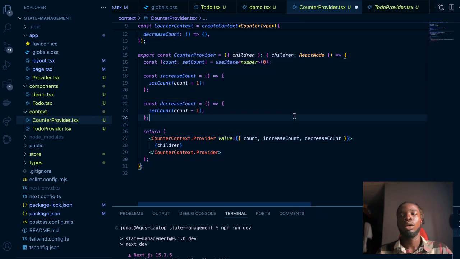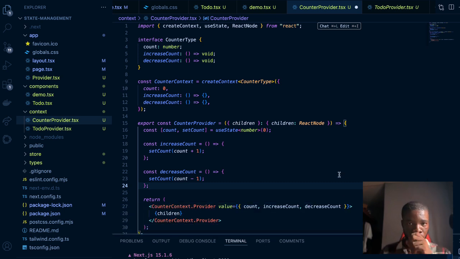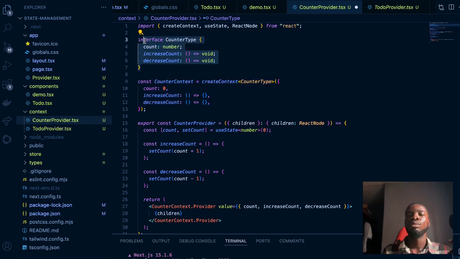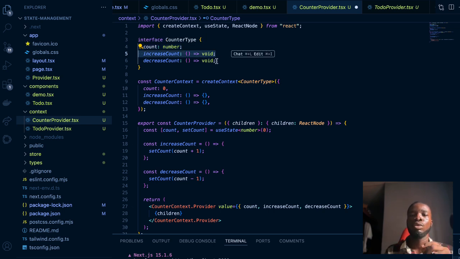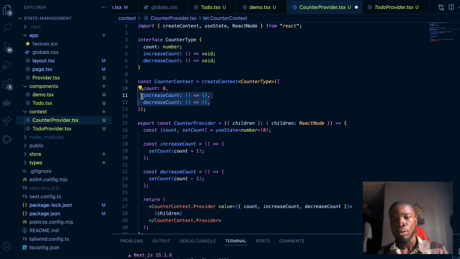And now we have successfully created a context provider. So let me just go through what is happening here. We have createContext that is used to create the context, or the data that you want to pass. What we want to make available globally is these three: the count, the function to increase the count, and the function to decrease the count. Then we are passing in default values while creating the context. Here we have count to be 0, and then we have these void functions here.